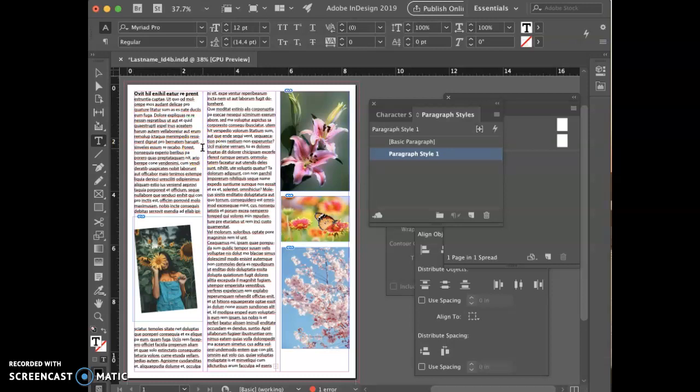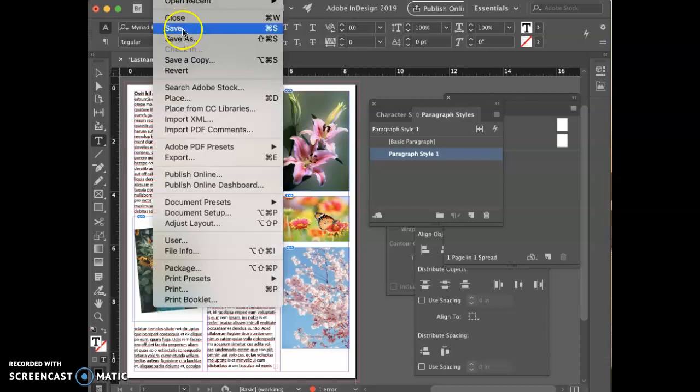Okay, the next thing you want to do is save your file. That's going to be it for this particular exercise. So we just want to go ahead and save.